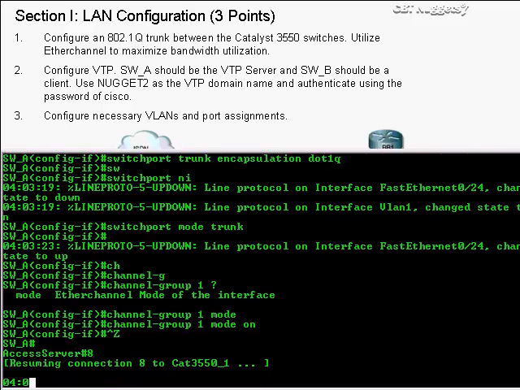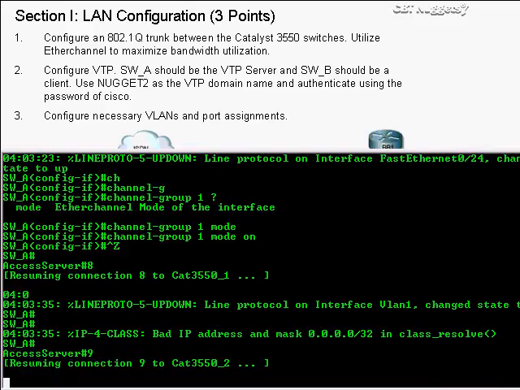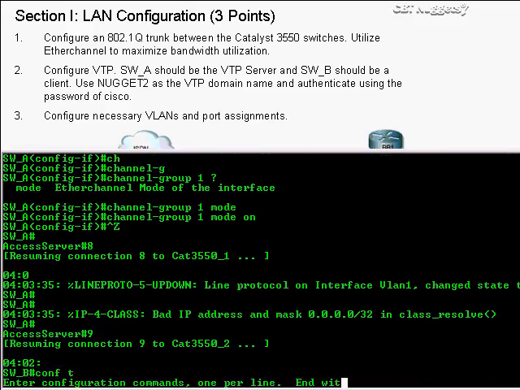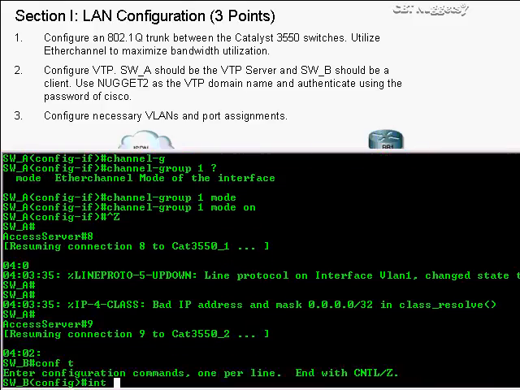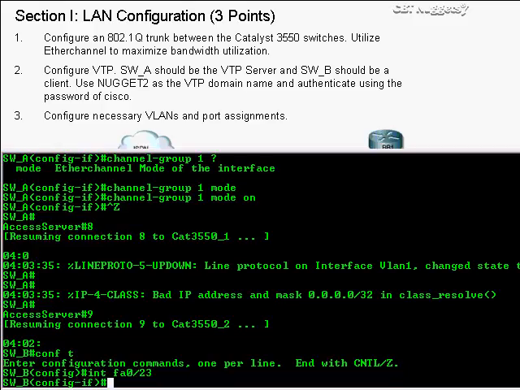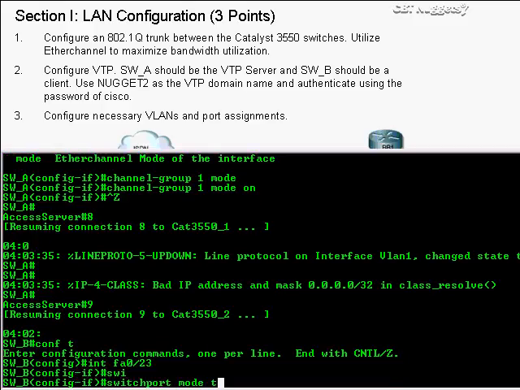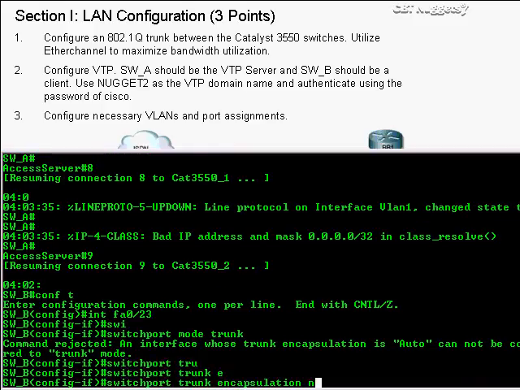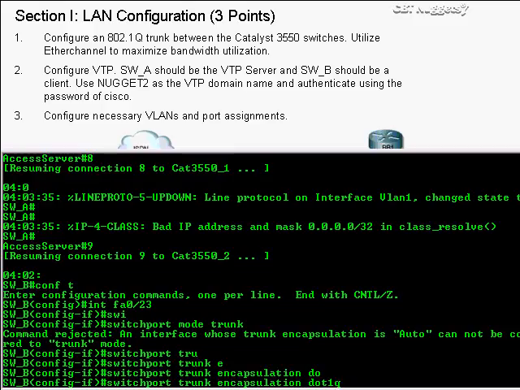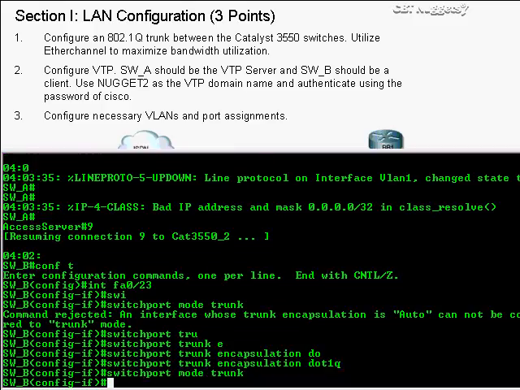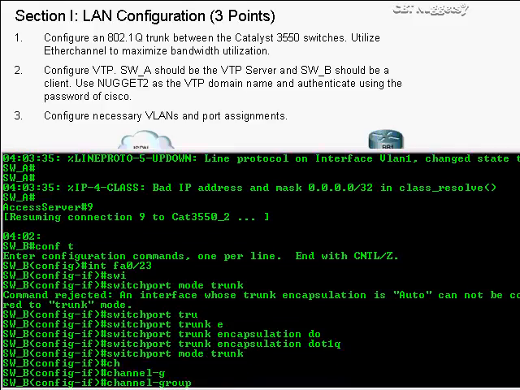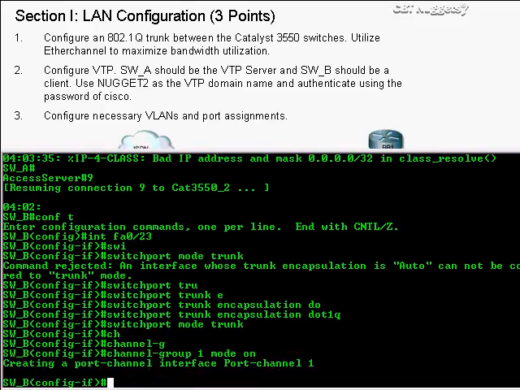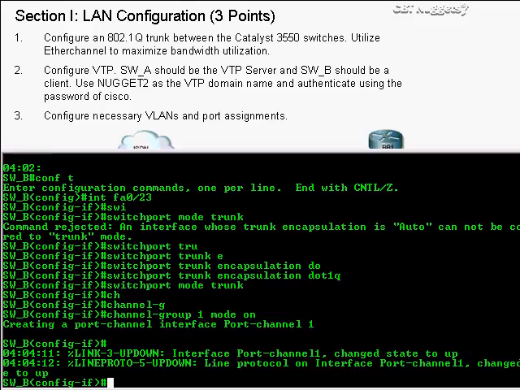Now let's hop on over to, oh, that's the same switch. How about switch B? I'm going to go into global config on switch B. Get into the FastEthernet, switchport mode trunk. Oh, I forgot to turn on the encapsulation. Let me go ahead and do switchport trunk encapsulation dot1q. Up arrow twice, switchport mode trunk. I'll go and put this one in channel-group 1 mode on. You know, this would be a good time for a notepad document where we cut and paste all these commands.